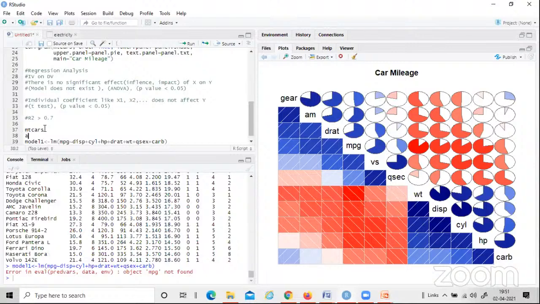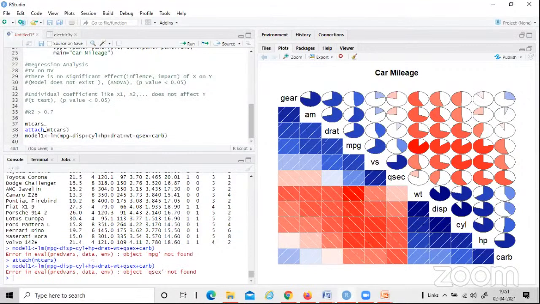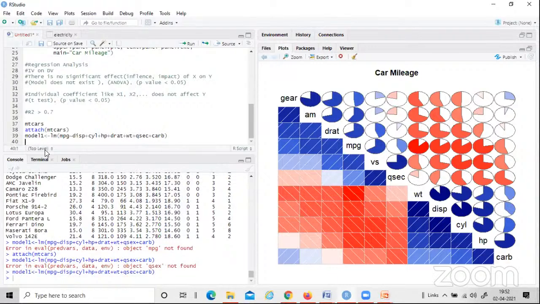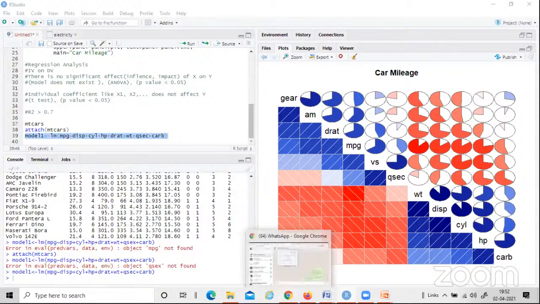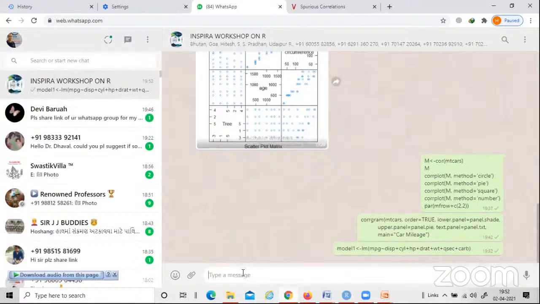Okay, what's the mistake? Attach. Run. Object not found. Okay, there is no variable like that, so I'm removing it. Model 1, I am sending you the code. Please pick up the code from your window and it will start running. Copy, check, and paste. Done. Enter. Those who are in the chat box, please pick it up from here. Okay, done.